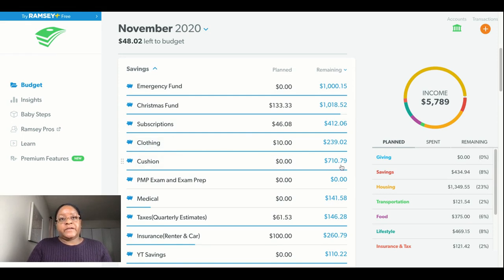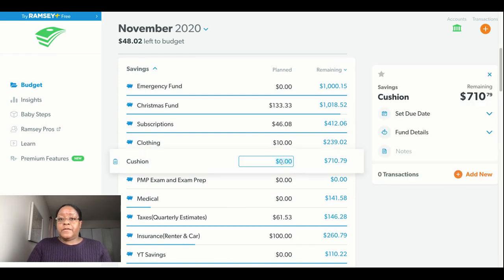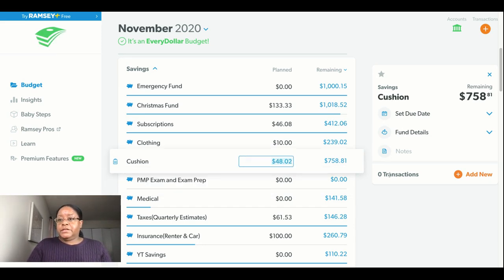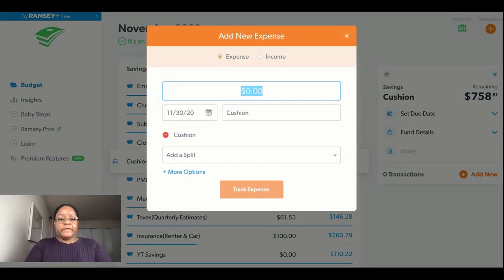And so you can see I have $710.79 in my cushion. So when you click on that, and it was 48. I think that's how I'm doing all this weird stuff today. 4802. Here. Now, for the cushion, I need to take out $15.05, as far as shipping today.